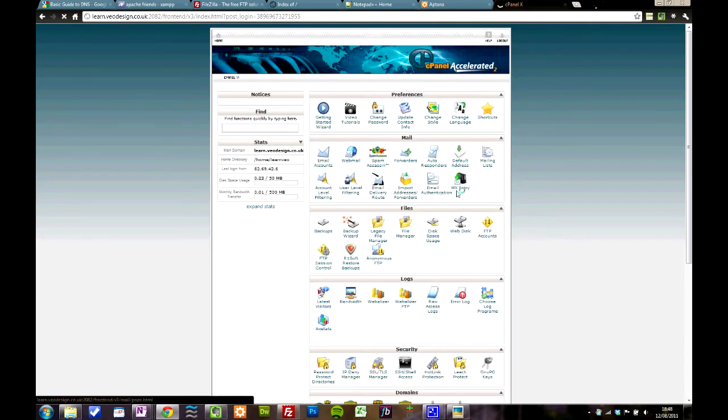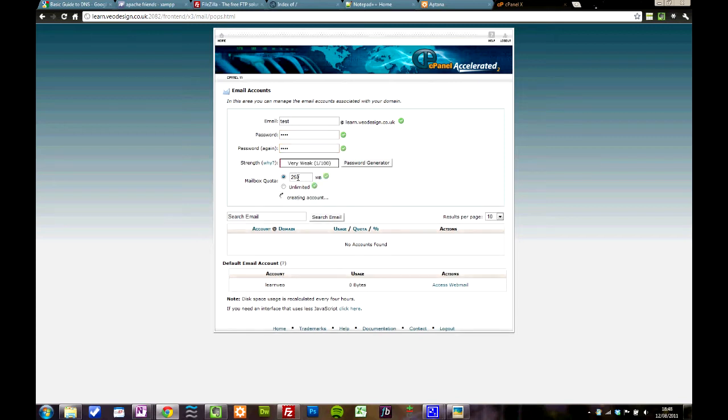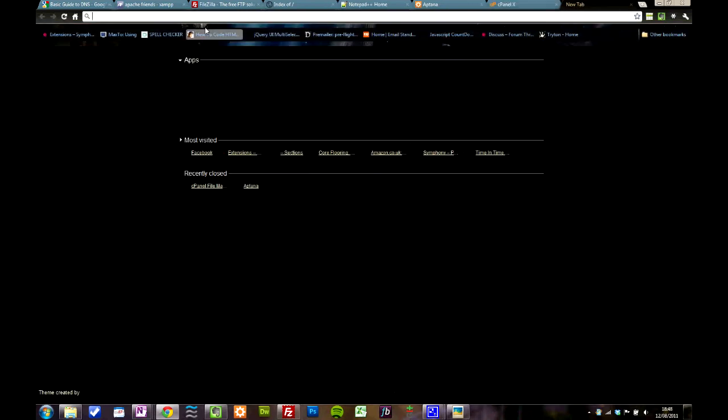Email accounts here. It's incredibly simple. If I want to set up an email account, click on the email box, you type it in, you can see that this site's been set with learn.vodesign, so I can create the email address, you put the password in, you click create account and it'll stick it in here. And then to log into that, we'll just create a test one here called test, password test and test, create an account. So now we go to learn.vodesign.co.uk/webmail.